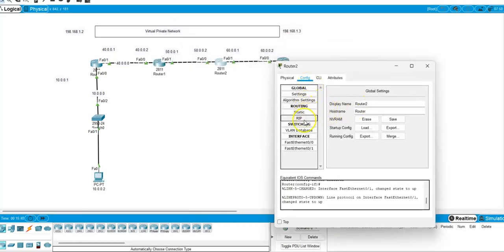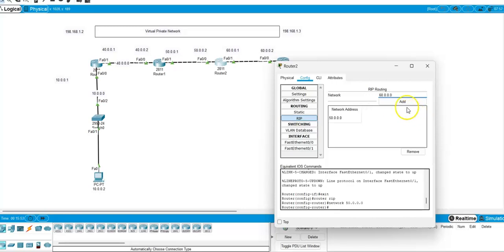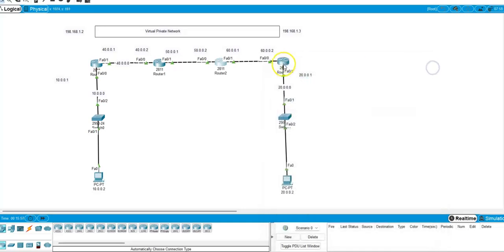For the third router, again we need to go to the network setting. In network setting, we need to add 50.0.0.0, and another network for the same is 60. So I'll add 60.0.0.0, add connection. I'll need to go to the settings, save the connection, close the connection.